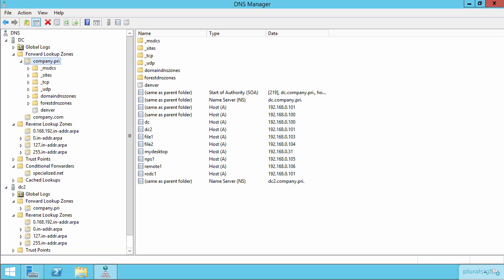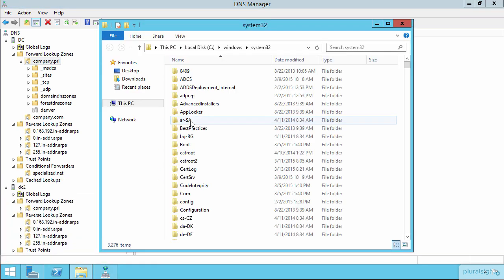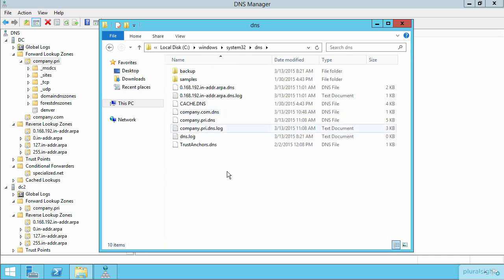Now, DNS has been around for a very long time, and outside of the Microsoft world, most of DNS still stores its files in what are really plain text, human readable files. In fact, if we take a look here on our server and we go to C:\Windows\System32 and then the DNS subfolder, in that DNS subfolder will be the contents of the different zone files that we've created, along with all the different records that are included in those zone files.